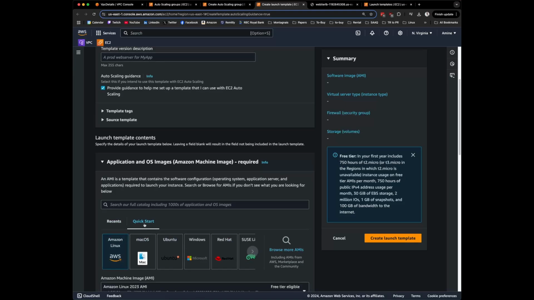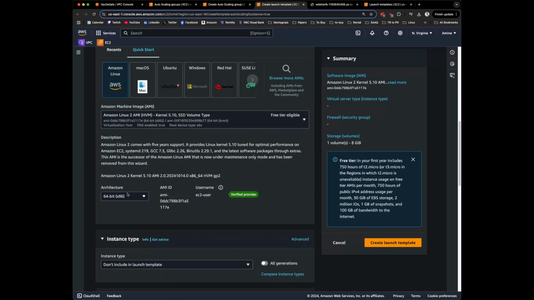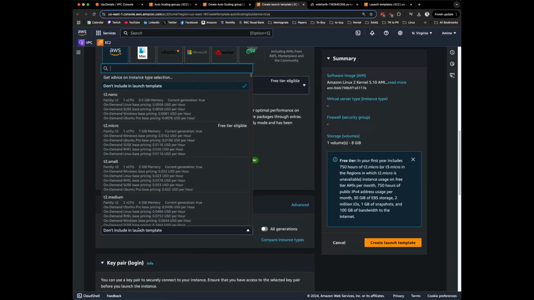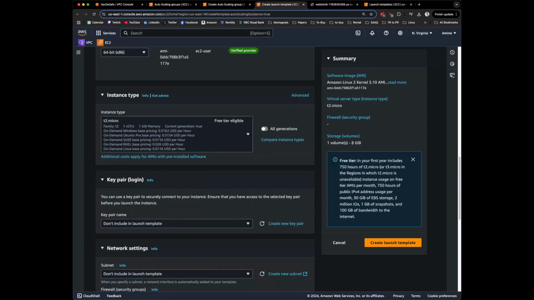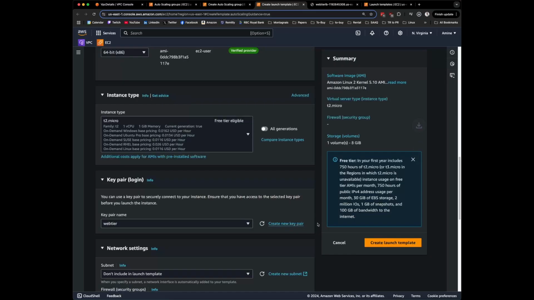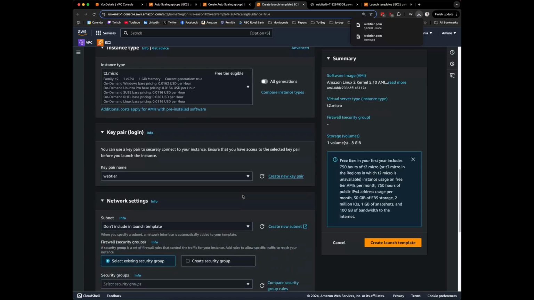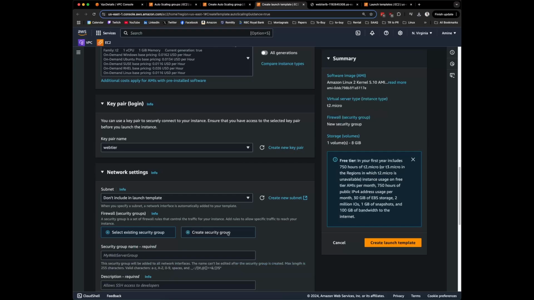We'll choose the AMI, the free tier eligible, this one. And for the instance type, we'll choose T2 micro. Probably need a new key pair, tier. So after that, we need to create a new security group.